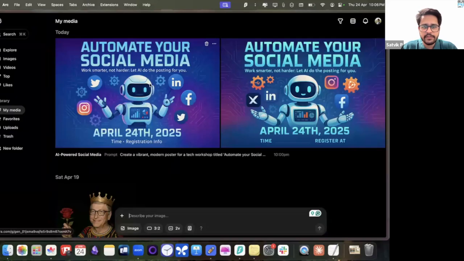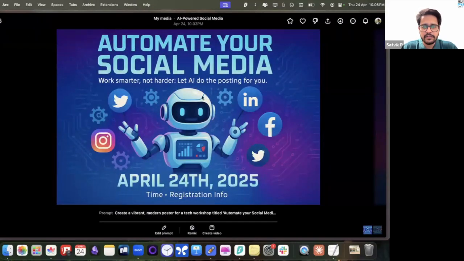So yeah, this is the poster that AI has generated. You see, this is an amazing poster, right? Automate your social media, work smarter, not harder. Let AI do the posting for you. April 24th, 2025. The time and registration info I've not supplied to the model, so it has not written them. But otherwise, I would say this is an amazing poster where it has got all the logos right. So you can just use an AI model to create a good prompt for you, and you can leverage the prompt to create the poster as well.